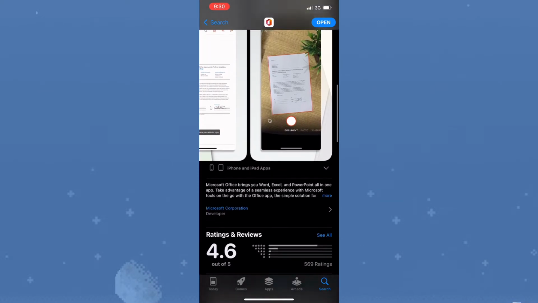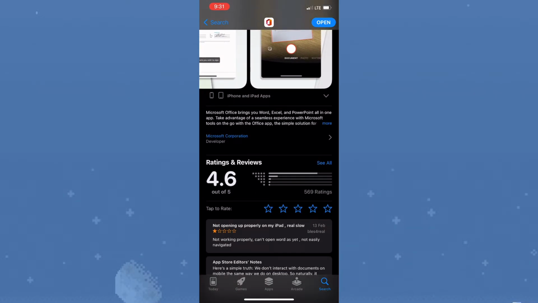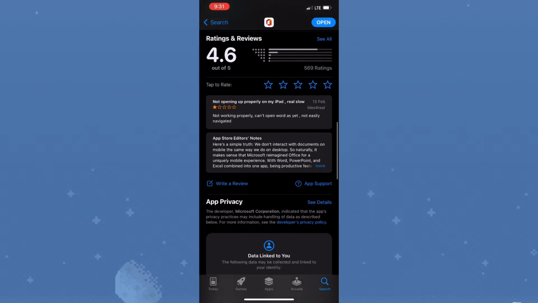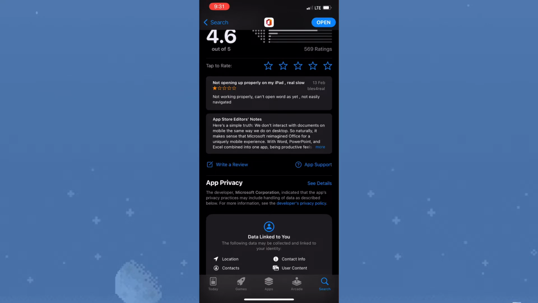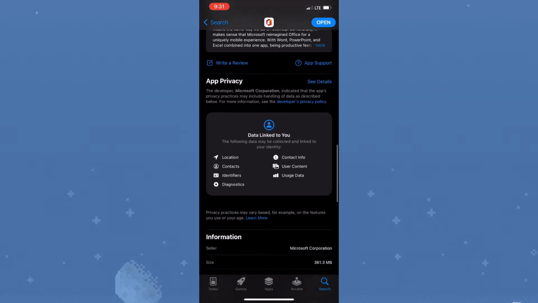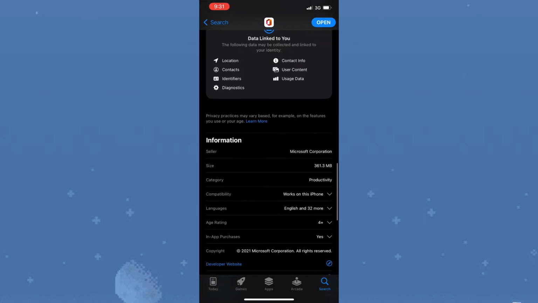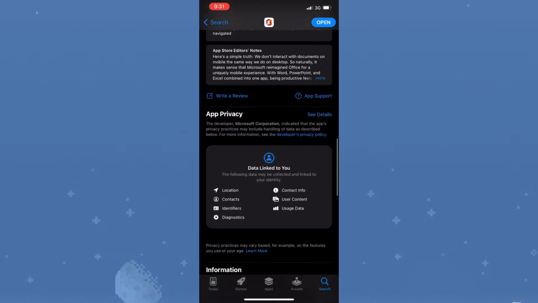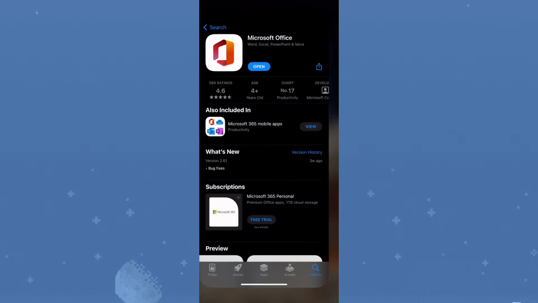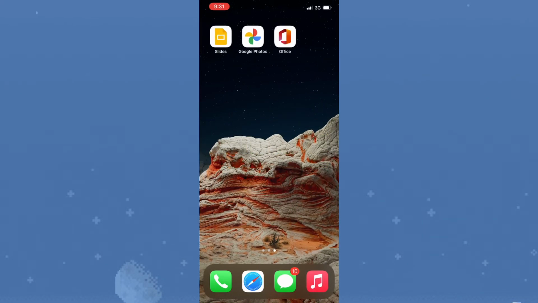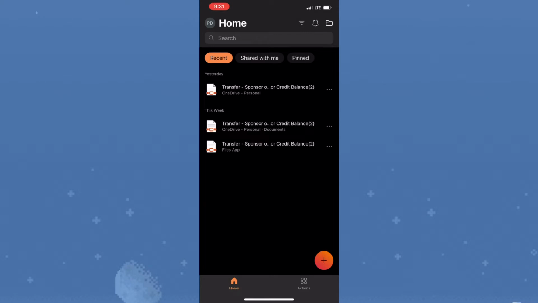Now, this application has a 4.6 out of 5-star rating, and there is other information that you could go through, such as the app privacy details and so on. The seller of the application is Microsoft Corporation. This app takes up approximately 361.3 megabytes on your device, and it is comprised of 33 languages, so it's very diverse and very handy.